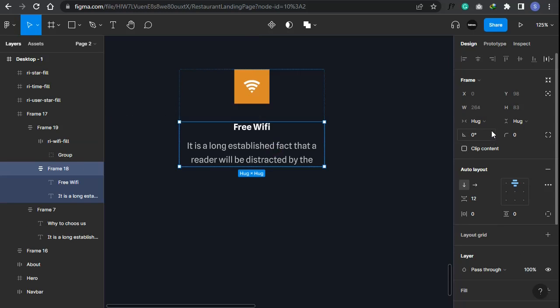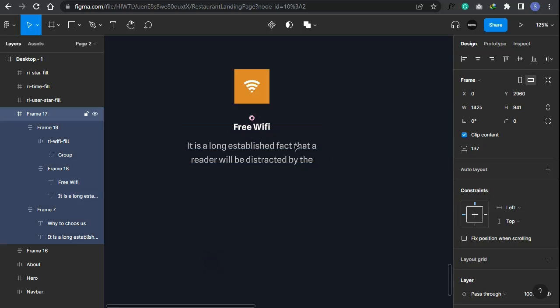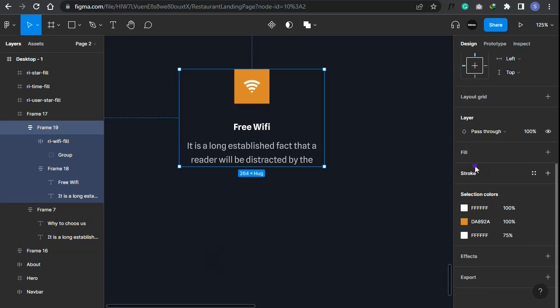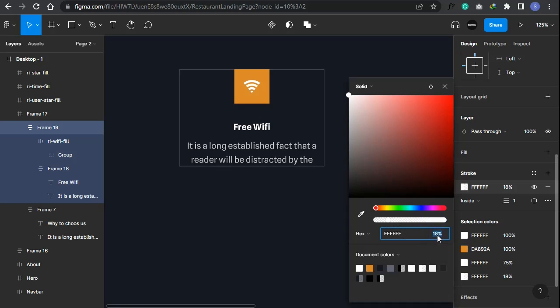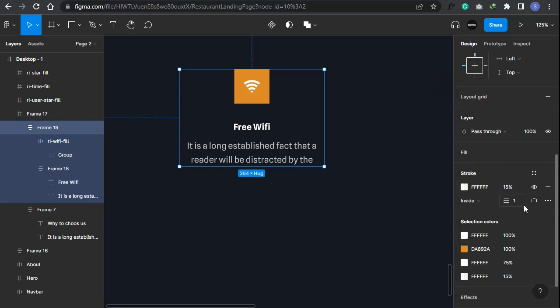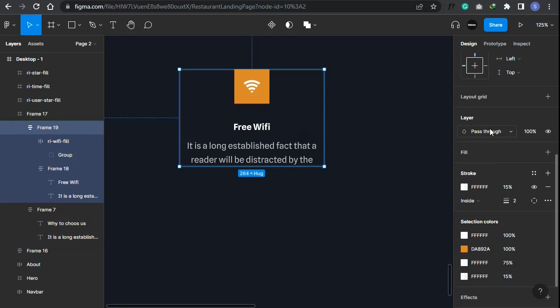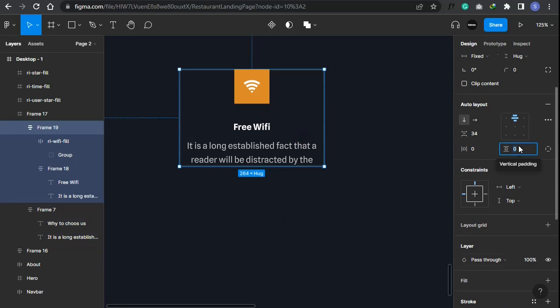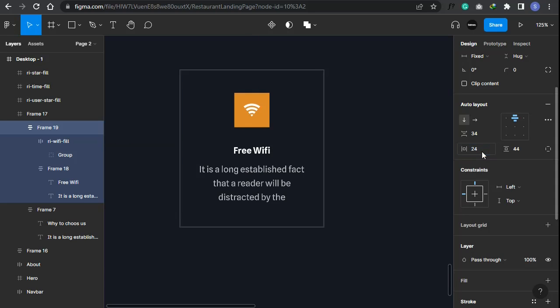Okay, I'm going to select the text. This will be fill container, and the heading and the paragraph text will be fill container as well. So now I'm going to select this, give it a stroke color white, and reduce the opacity to, let's say, 15, and increase the height to 2 pixels. And now I'm going to give a padding. From the top is going to be, let's say, 44. Left is going to be 24.